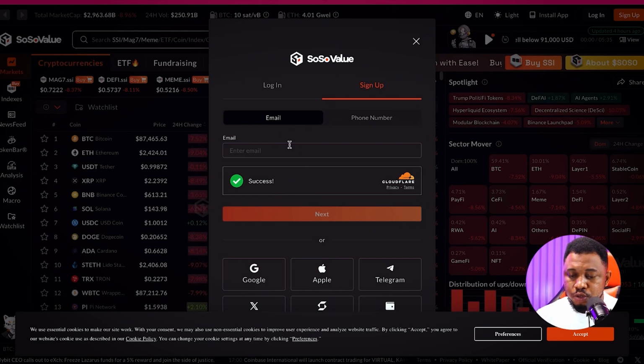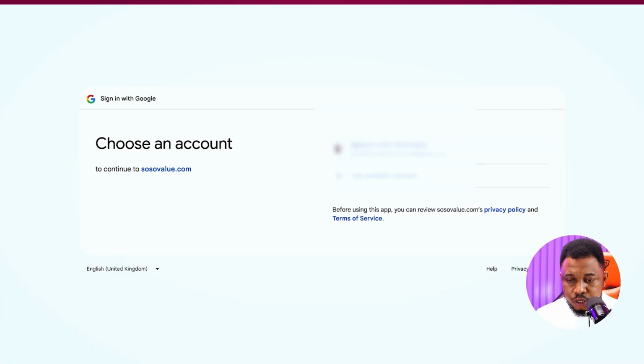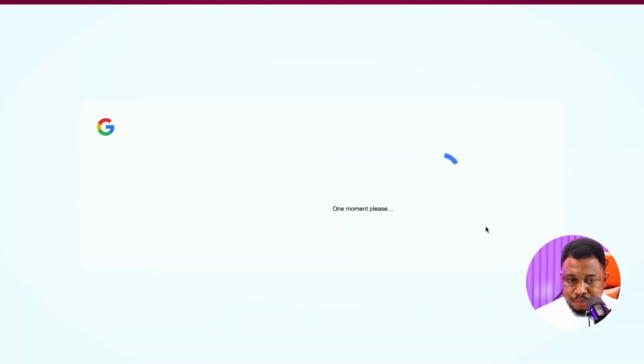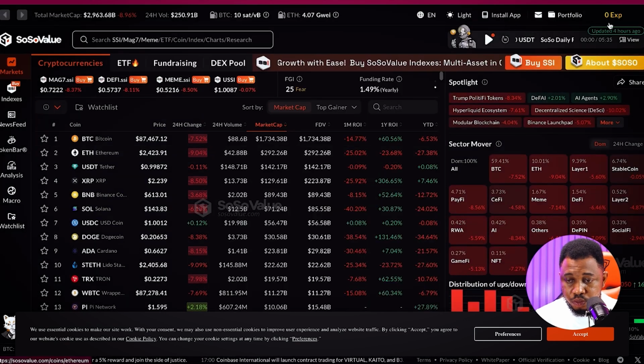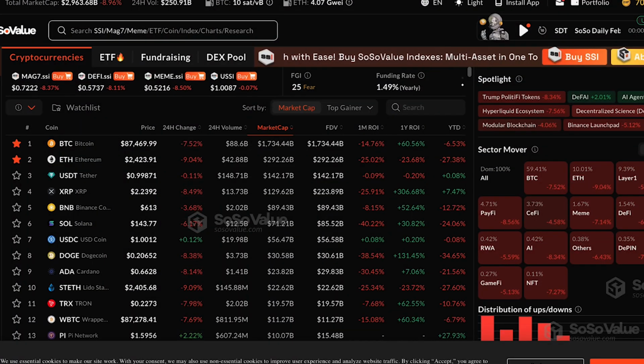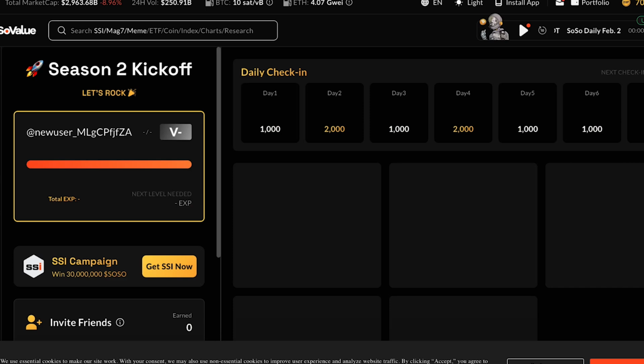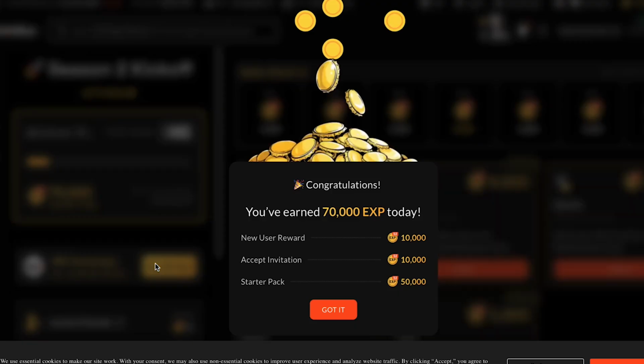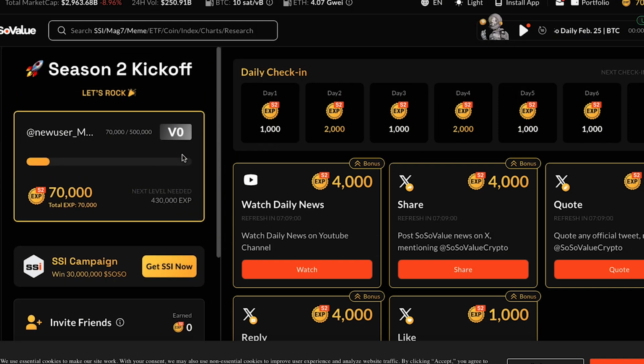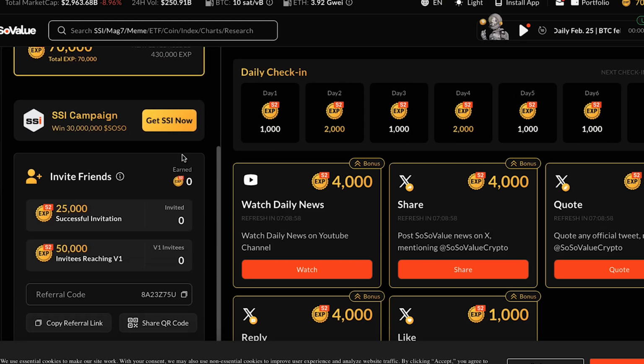So next thing you're going to do is to sign up with either email or Google or any of them. So I'm just going to do Google. Click on that. And right now I have signed up for it, and you can see I have 70,000 EXP already. Okay, so I just click on got it. Next, if I want to get more points, what I'm going to do is to share my referral link to people to come in. The more people come in, I'm going to get 25,000 points for each person.